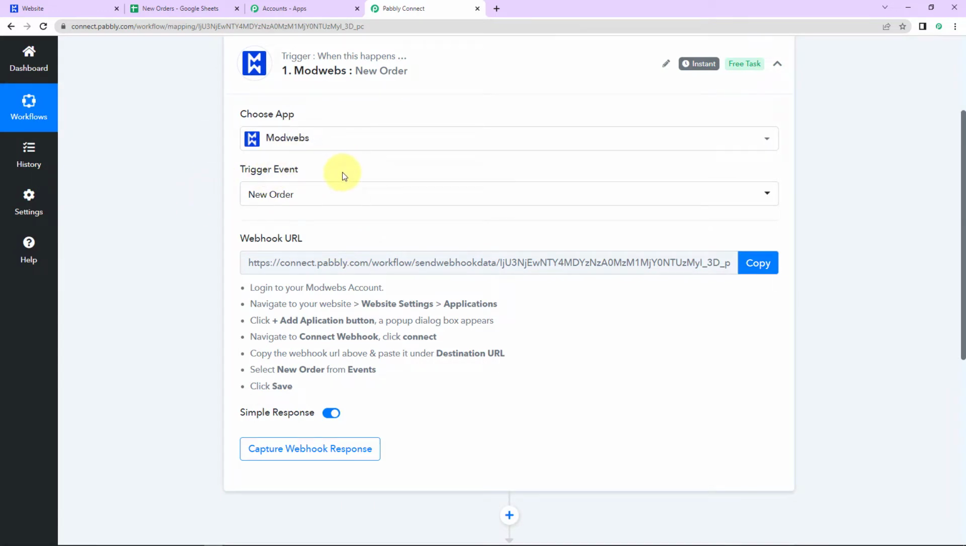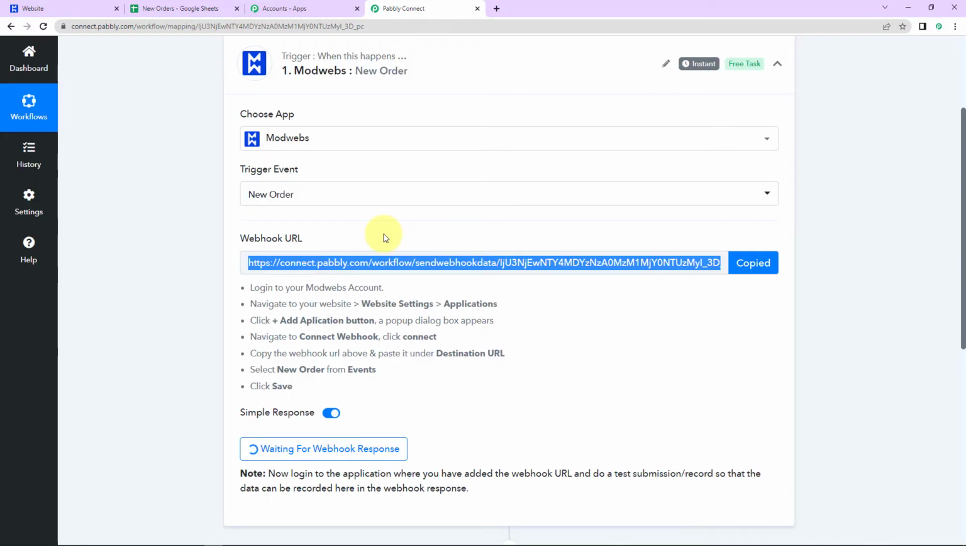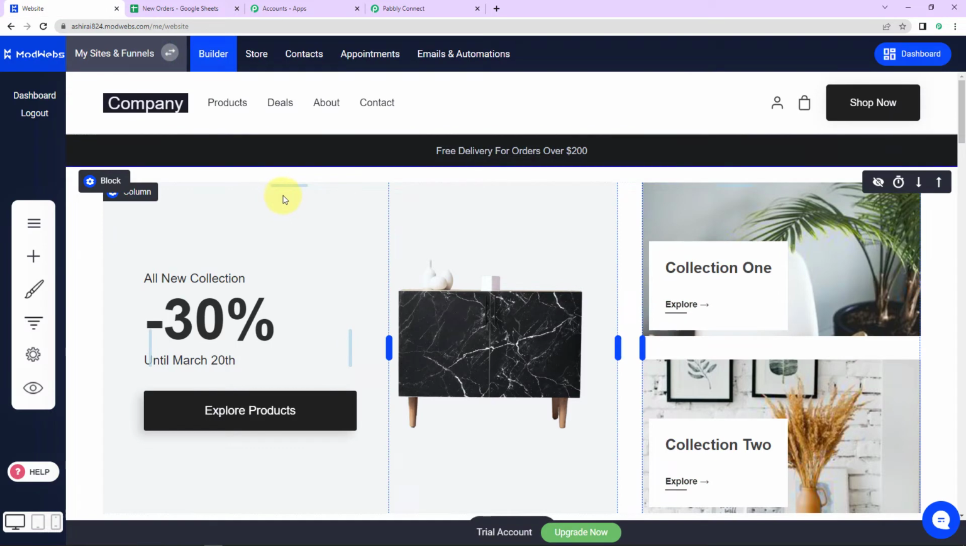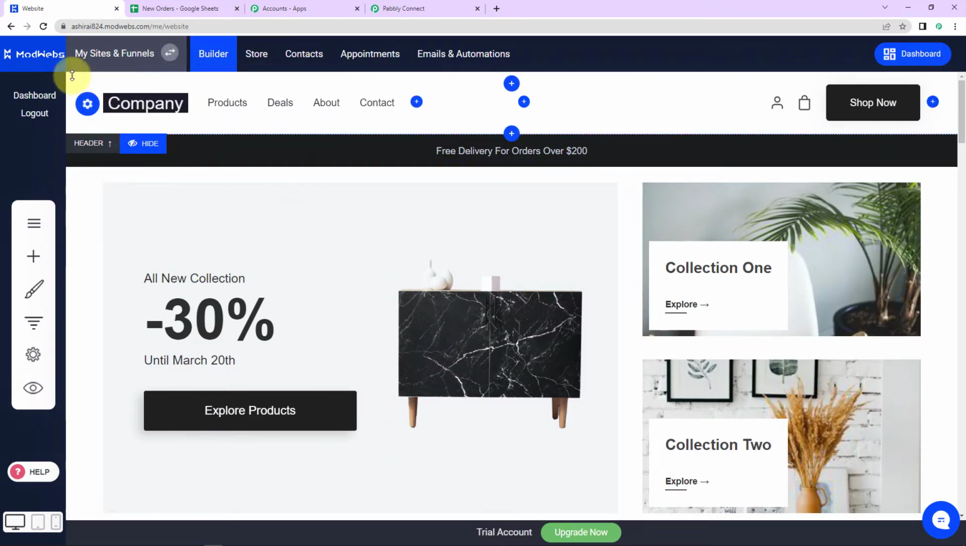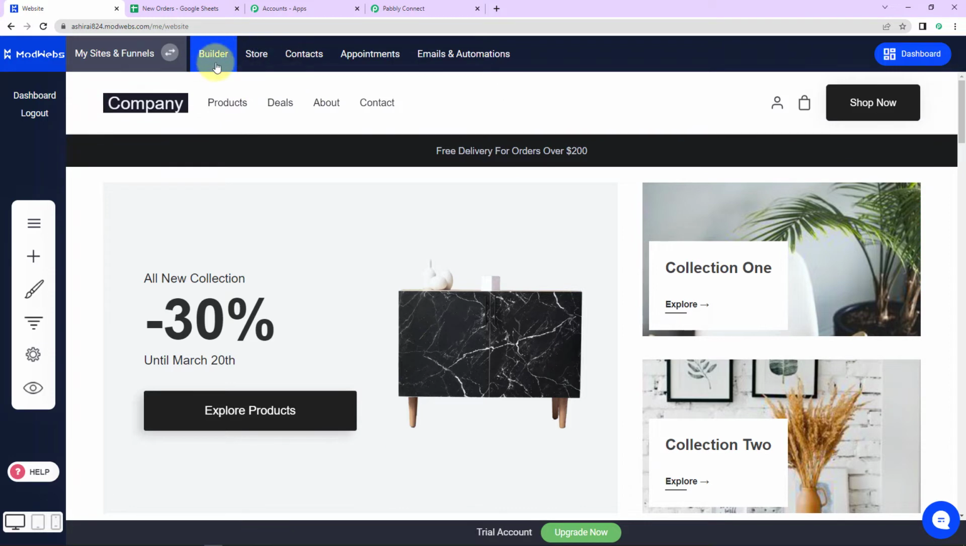After selecting a trigger event, Pabbly Connect gave us a webhook URL. Now using this webhook URL, we will make the connection between our ModWebs store or website and Pabbly Connect. And how we are going to do this, you can refer to the help text given below over here. So just copy this webhook URL from here, and after copying it, we have to go to the builder section of the website which we have built using ModWebs.